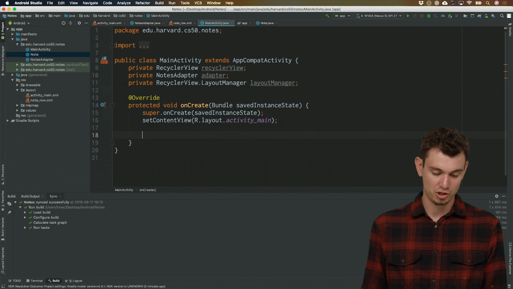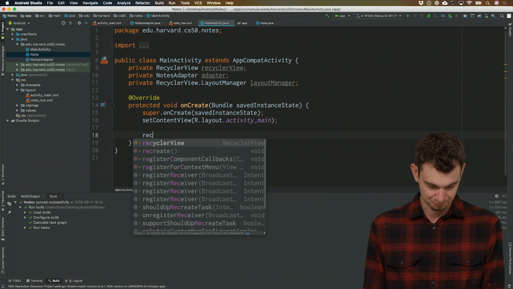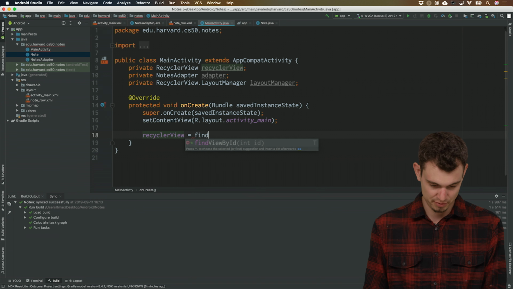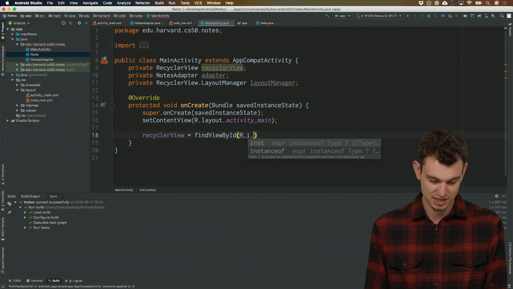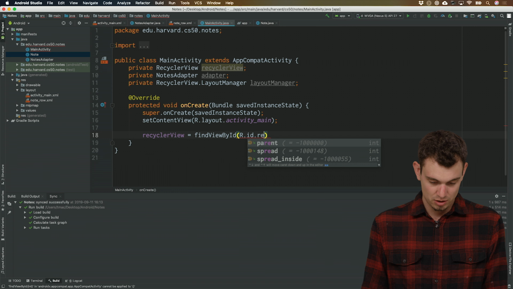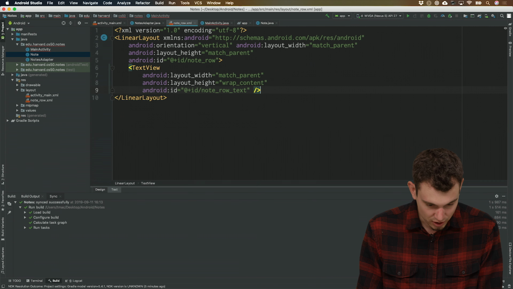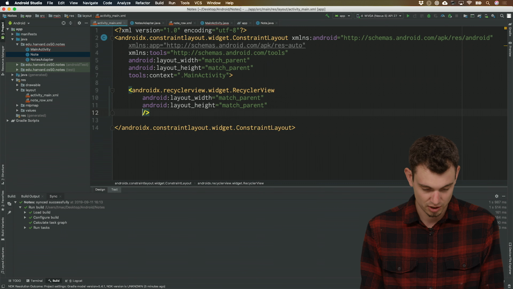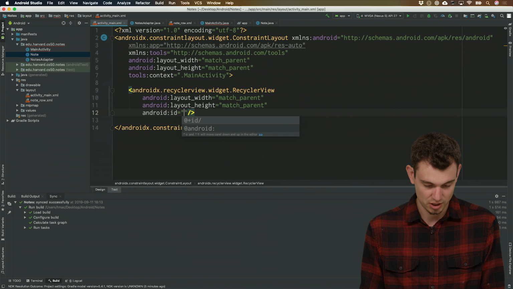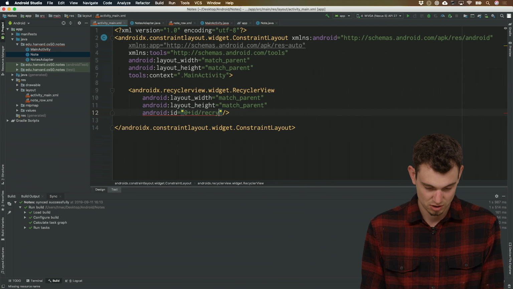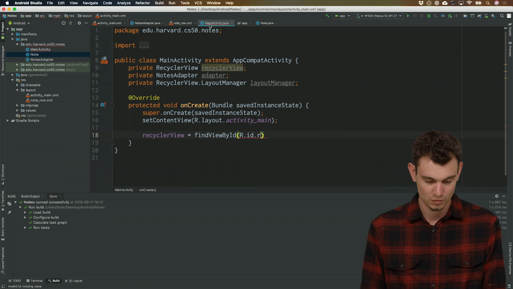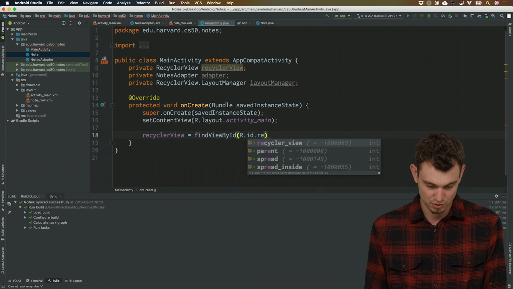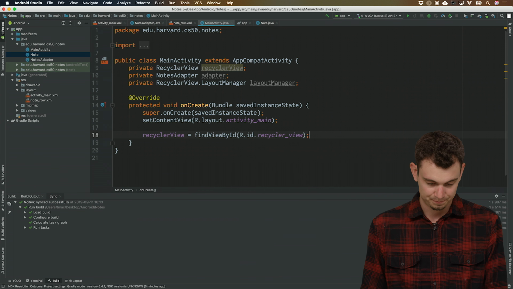Now, inside of onCreate, we're going to grab and instantiate these objects. So recyclerView is going to be findViewById. Oh, looks like we forgot to give that an ID, so we can come back. Autocomplete let me know I forgot. And so we'll just say android:id is recyclerView. So now autocomplete should be good, and it is.